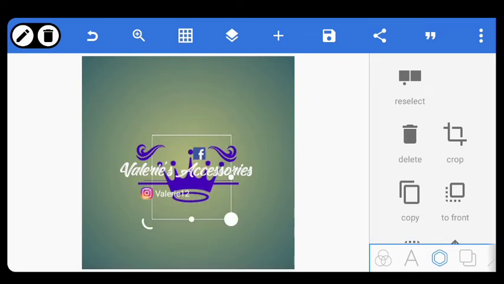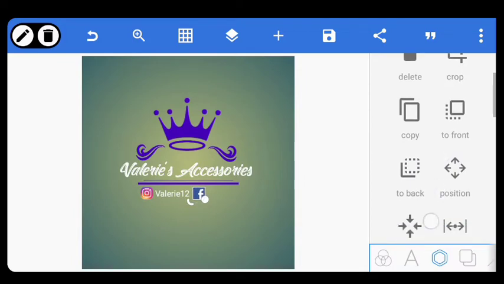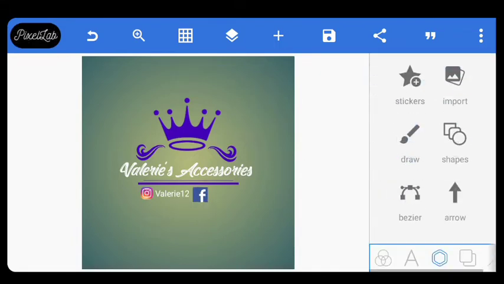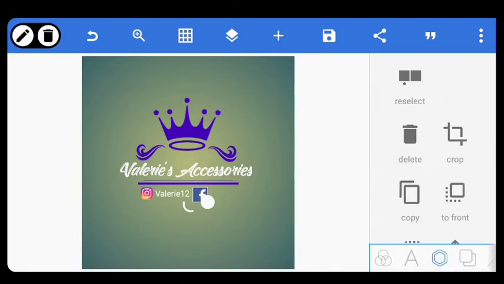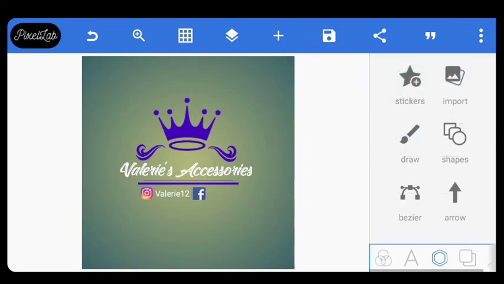Let's see. Size. Okay, let's make that size 7 also. Let's reduce that. It's bigger than the Instagram, so be careful. Okay, let's leave this like this.